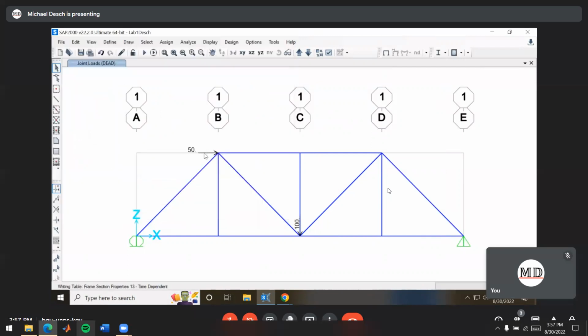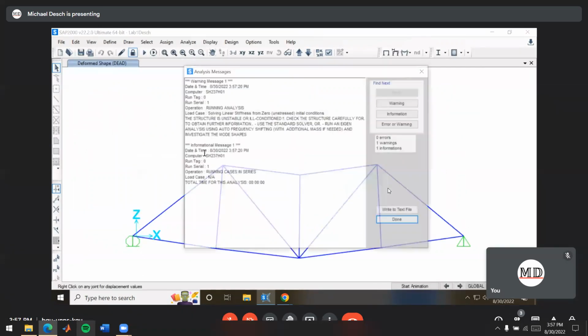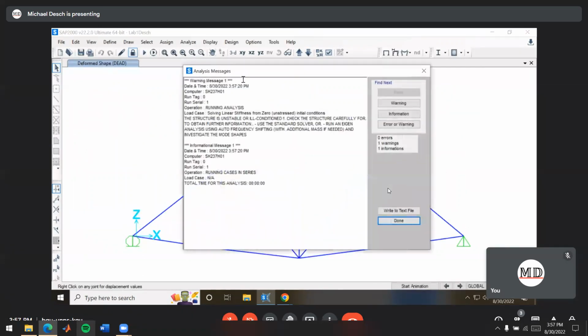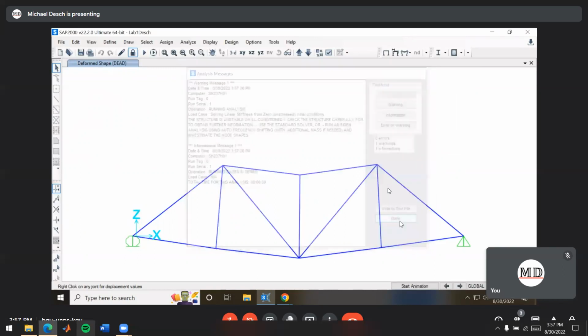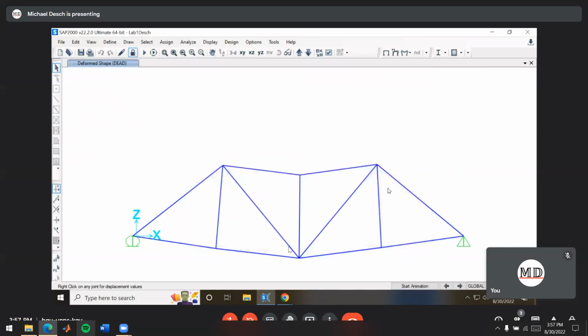And then it'll run after you've saved it. Okay, this will give you some messages here. As long as it ran, it's fine. So we're just going to click done there. And it should give you something that looks like this.